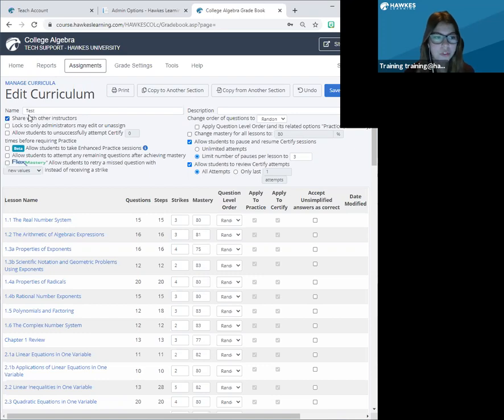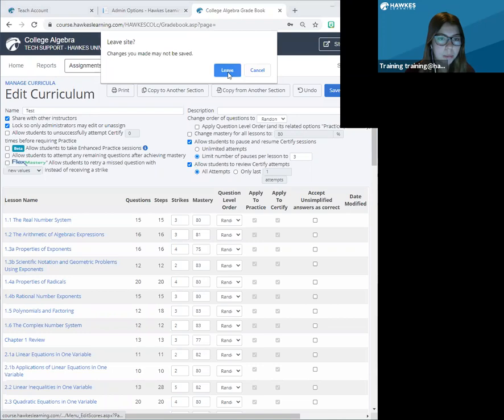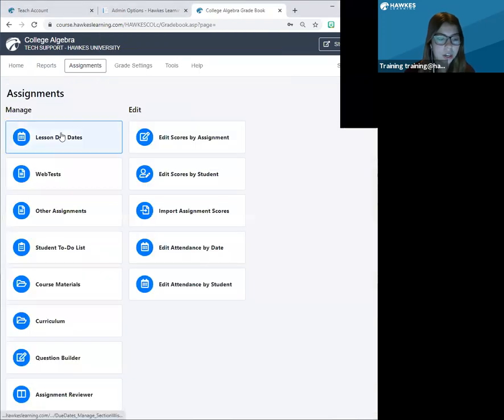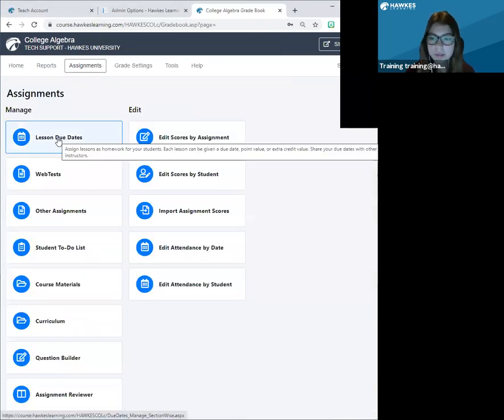So if you want to share and allow instructors to make changes, you would just check off to share. If you want to gray it out, meaning that they cannot make any sort of changes and they have to use exactly what you have, you would want to lock it and then go ahead and apply that template to their settings. So now what we'll do is jump back out of assignments. I'm going to go ahead and leave and then go to lesson due dates.